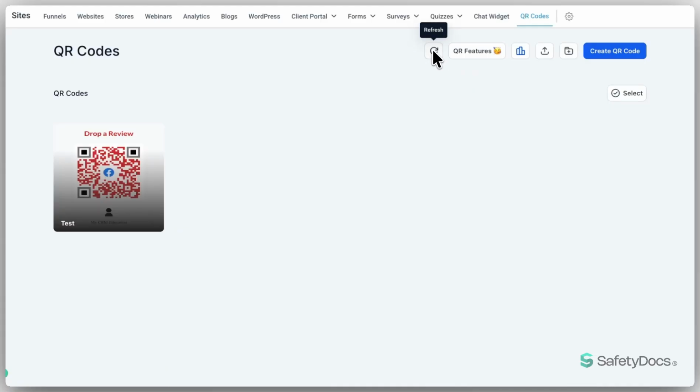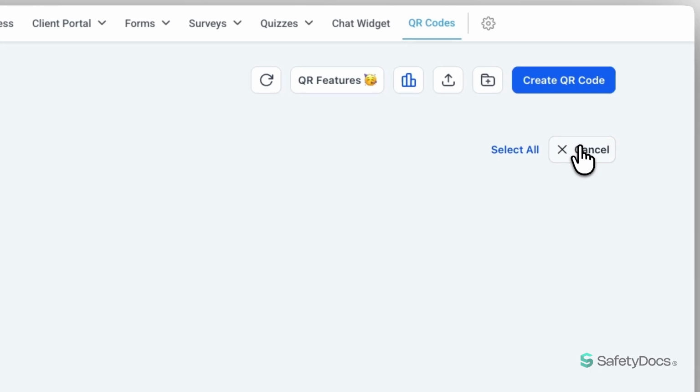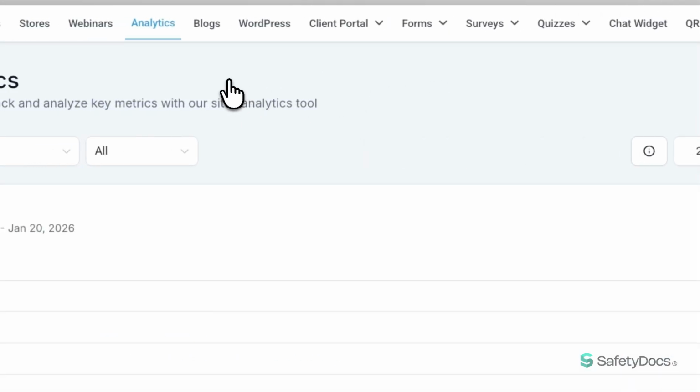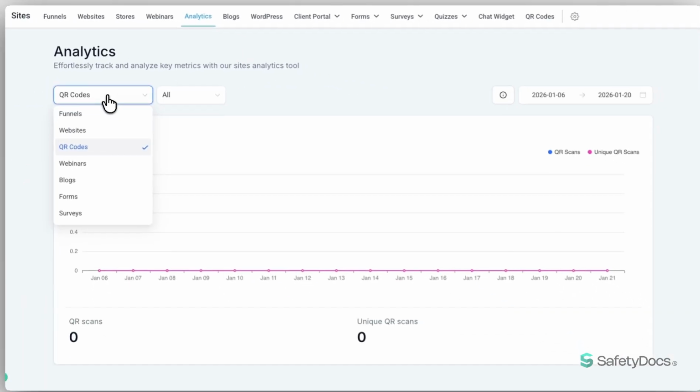At the very top, you have the ability to refresh this page. Next, you have analytics. You have the ability to create bulk QR codes, create a folder, and create the individual QR codes. If you have multiple, you can click the select button, select all, and do additional actions such as download, folder, and delete.